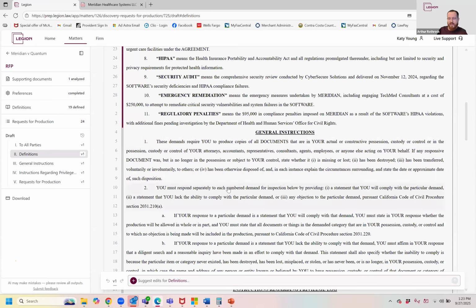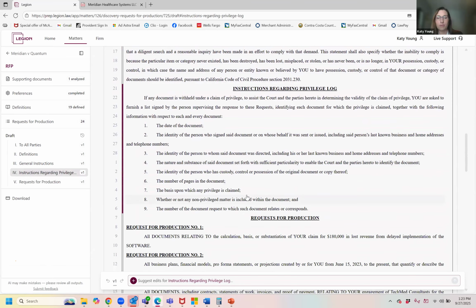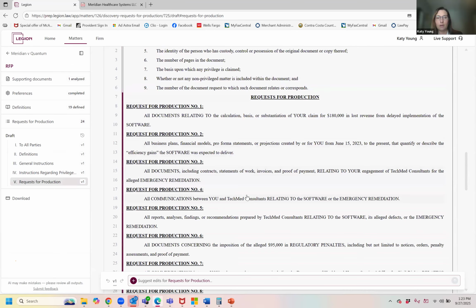So Katie, when you're referring to that you like the level of quality in the product, we do a lot of work to make sure that you're getting big law firm sort of quality work product very, very easily. I love it. Okay, well, there's our instructions about the privilege log, and here's our RFPs.